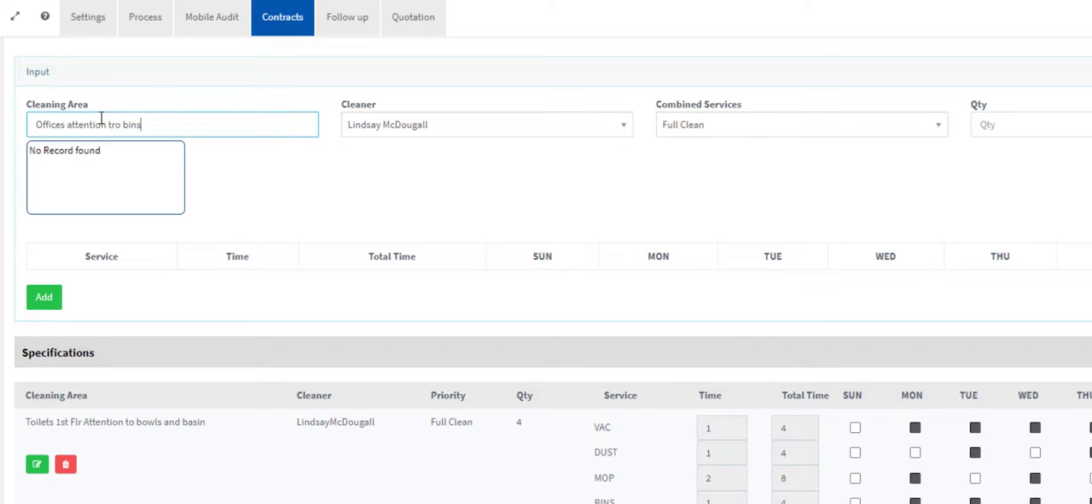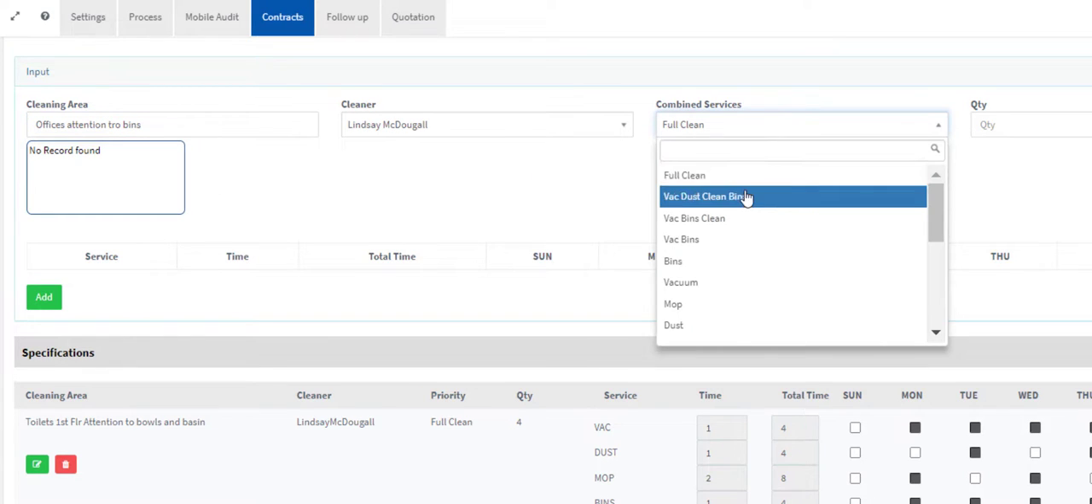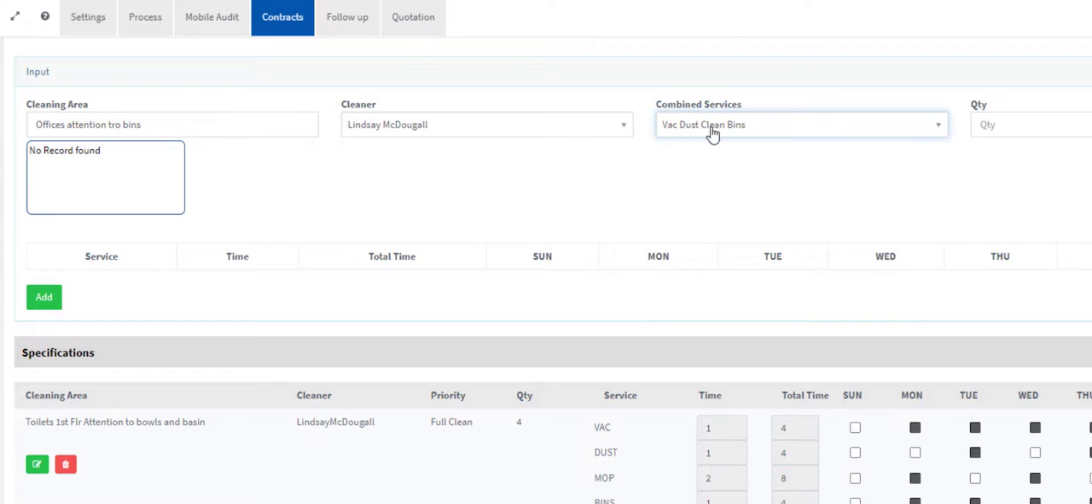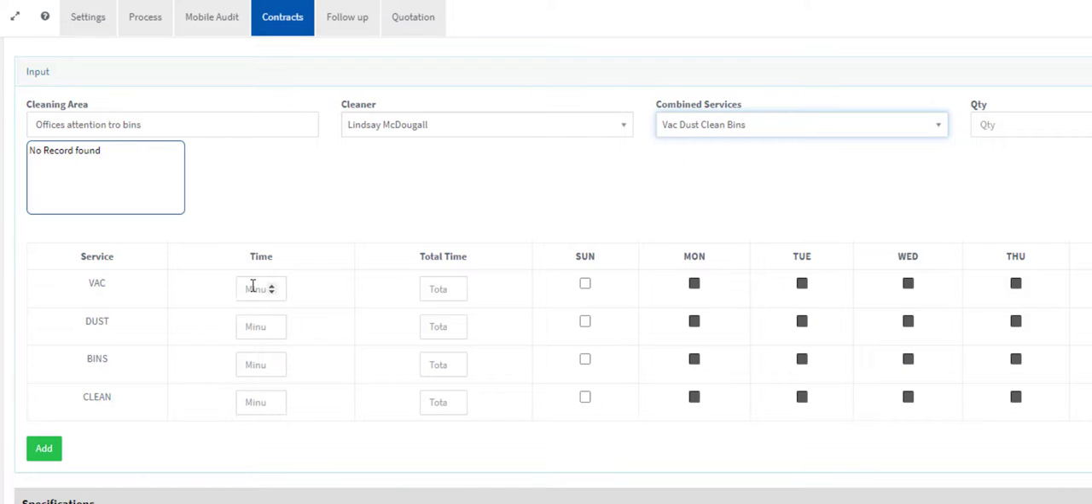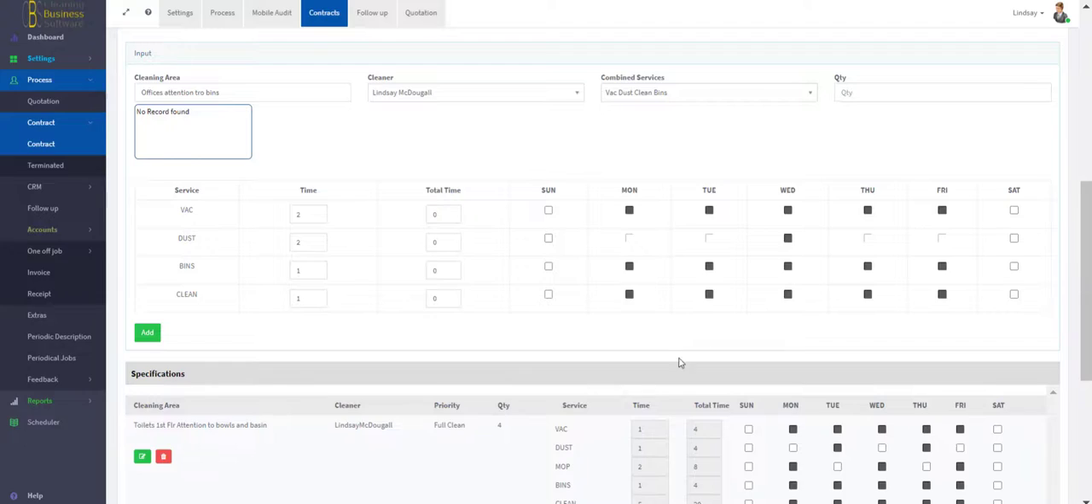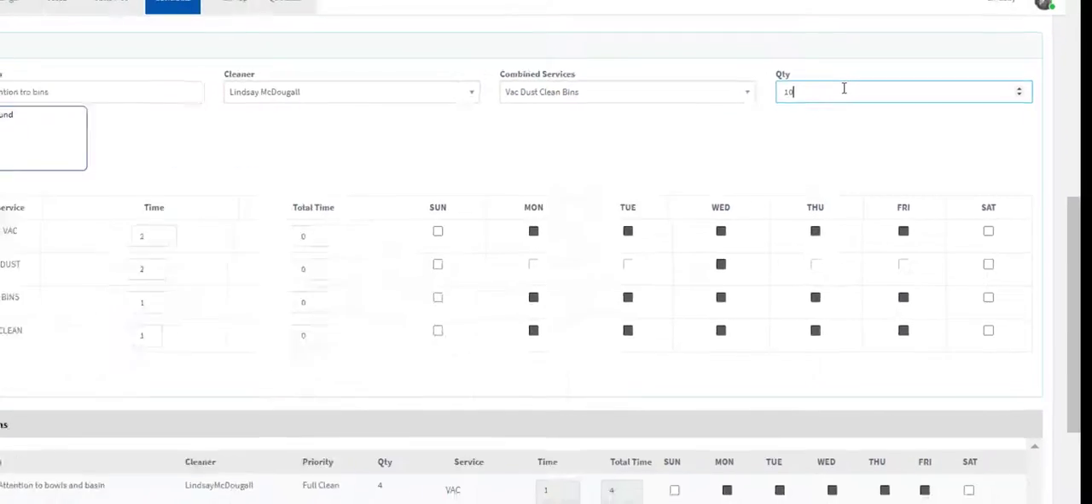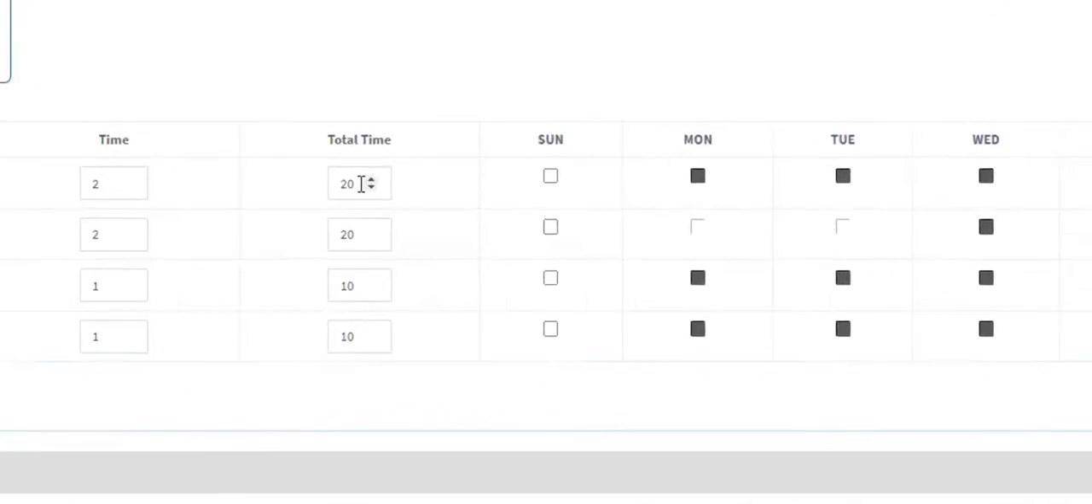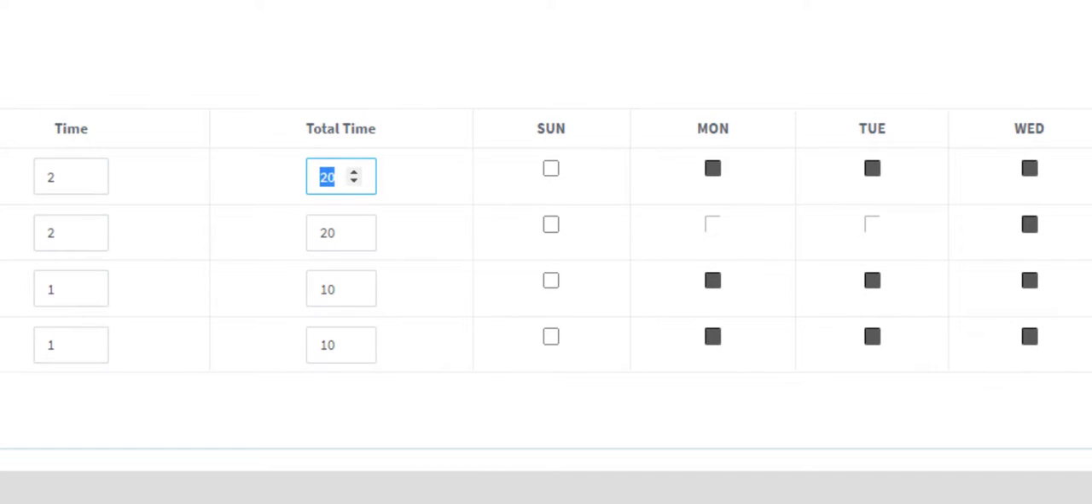again, putting in detail as you wish, but keeping it to a minimum. In a normal office space, you would not probably have vinyl, so there'd be no need to mop. And as you can see then, it quickly populates that combination of vacuum, dust, bins, clean. In this case, we don't have any mopping required. Put in how long to complete each of the services. And again, cleaning might be to spot clean the entrance door glass or something like that. Again, selecting the frequency of that cleaning and the quantity of offices. It automatically then will calculate the overall time for the quantity of offices.